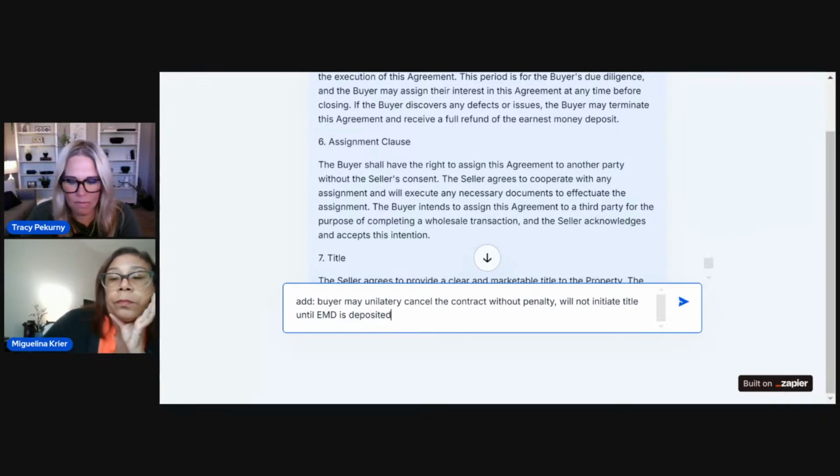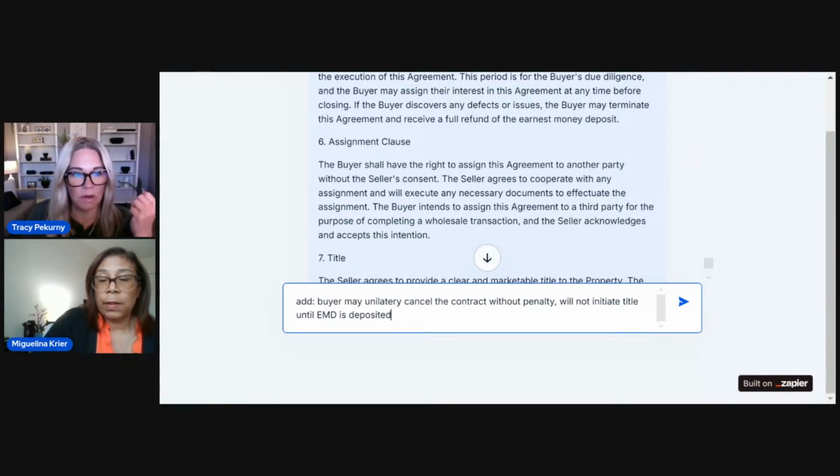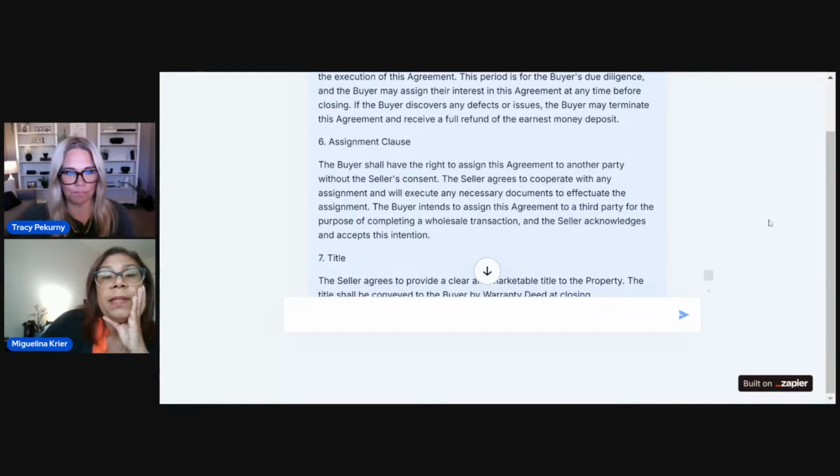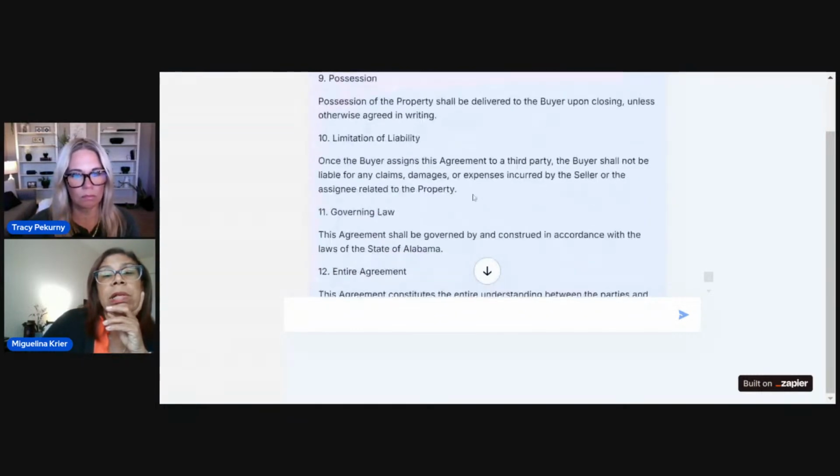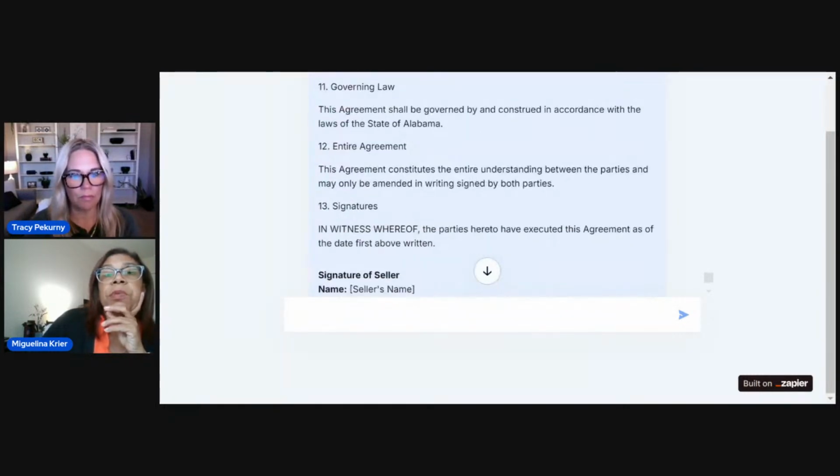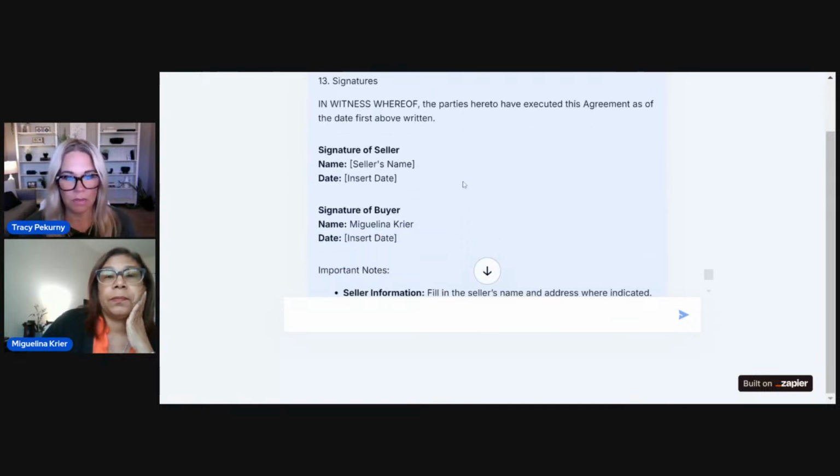Now, these are things that we've discovered over time. Not everybody watching this will maybe even know to ask those. So that's what I like about this interface, it's intuitive and it's going to make recommendations. Let's also make sure this is compliant to Alabama, which I believe it said at the top. Yeah, hold on. It says governing law shall be governed by and construed in accordance with the laws of the state of Alabama. Perfect.